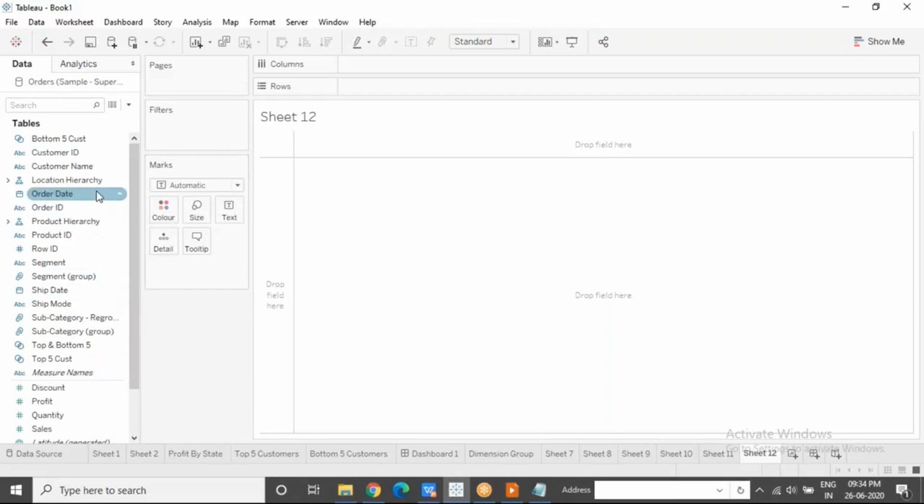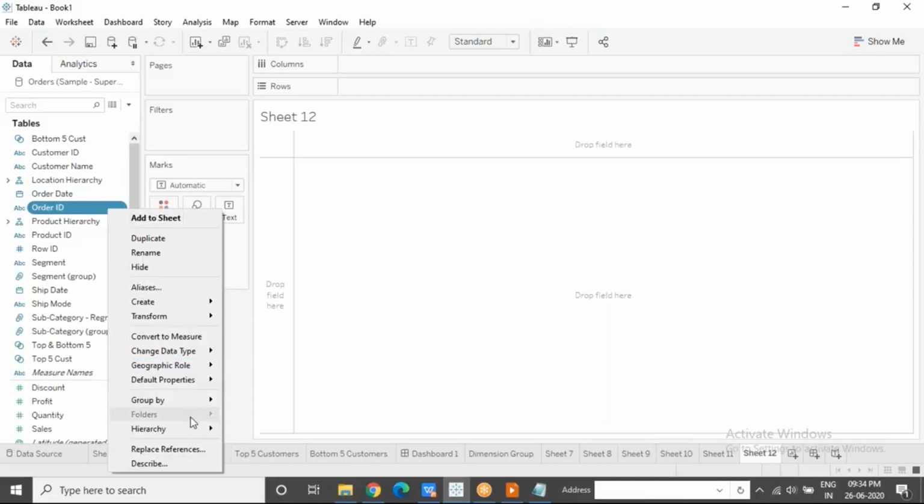Instead, you can create folders and organize the data neatly into folders. Let's say I want to create a folder called Order, where I'll put all the order information like order date, order ID, ship date, and ship mode. I want to put them in one folder. So how do I do it? I have to go and create a folder.